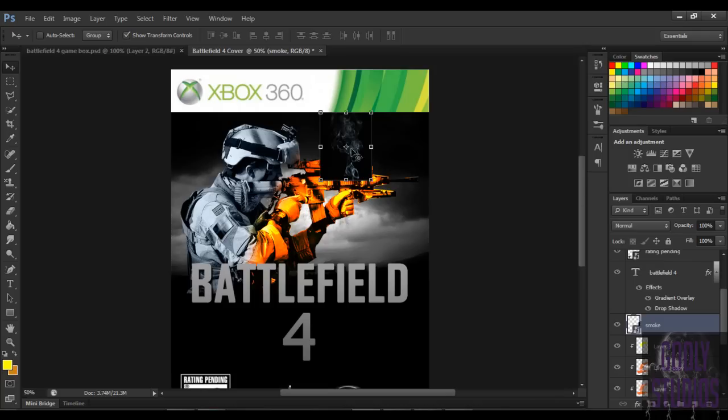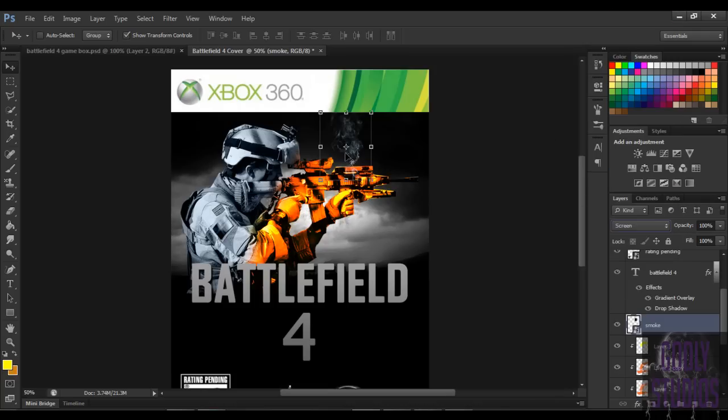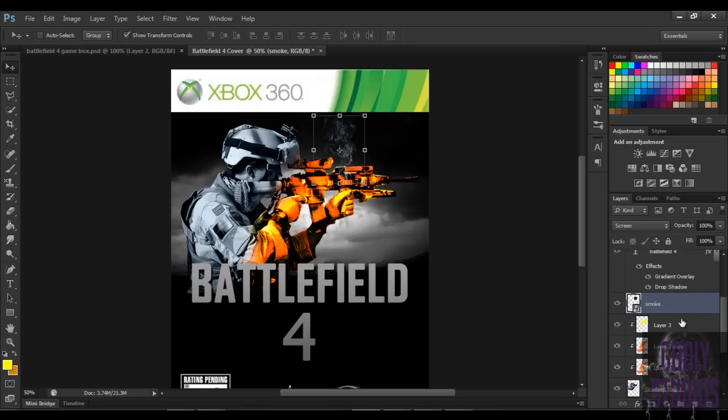And we are going to make this a screen. The layer is going to be called screen. There we go. So now you can see that we did not need to crop out the smoke at all. We're going to make the smoke behind the soldier though. That was one last thing I forgot to add in. It just looks a little bit better. It's not in front of the gun at all.